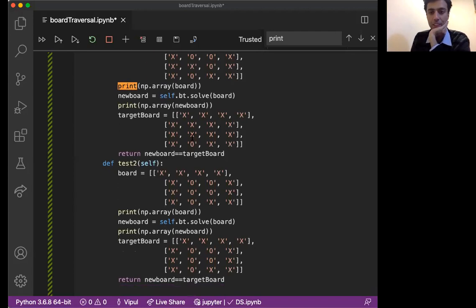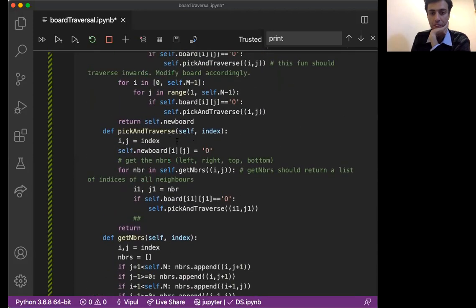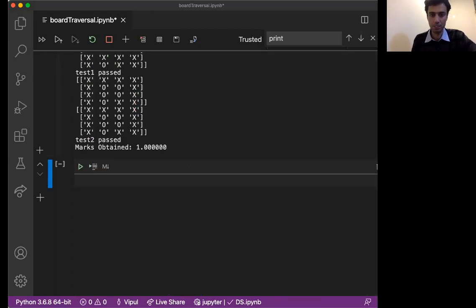Let us try that. So when we visit a node, then on our old board, self.board[i][j], we make it an X. Earlier it was an O, but we make it an X. Okay, we have visited it. We don't want to visit it again. Let us try it now.